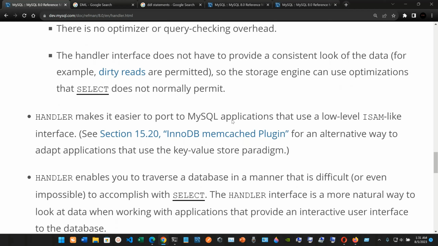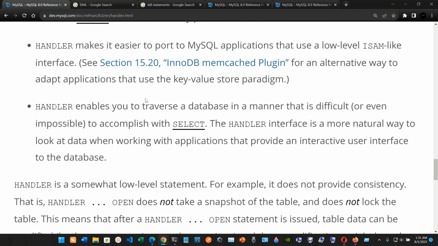The HANDLER interface does not have to provide a consistent look of the data. For example, dirty reads are permitted, so the storage engine can use optimizations that SELECT does not normally permit. HANDLER makes it easier to port to MySQL applications that use a low-level ISAM-like interface, so you can check out this link for an alternative way to adapt applications that use the key-value store paradigm.